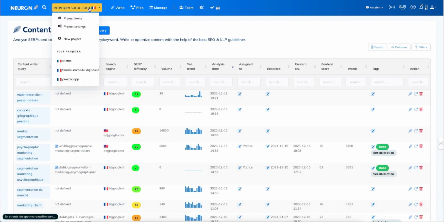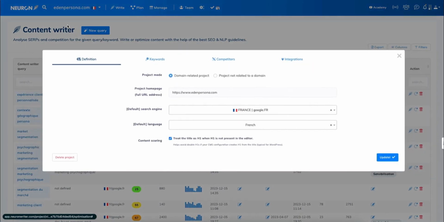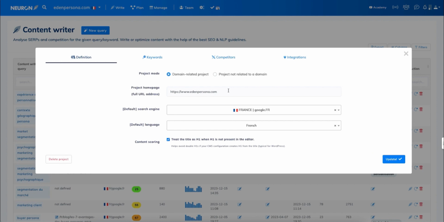When you have a project, you can add different information about this project. As we saw during creation, the URL, default search engine, default language. You can have multiple languages on a site and work on queries for multiple targeted countries, but this is the default. And then you can tick to treat the title as the H1. When the H1 header isn't present, it will consider that the H1 will be the same as the title to give the optimization score of this content.